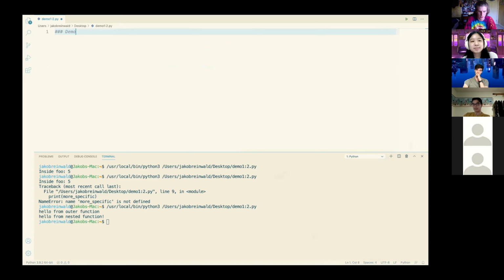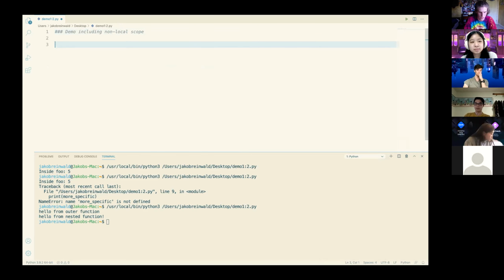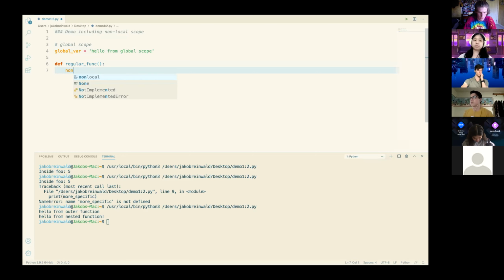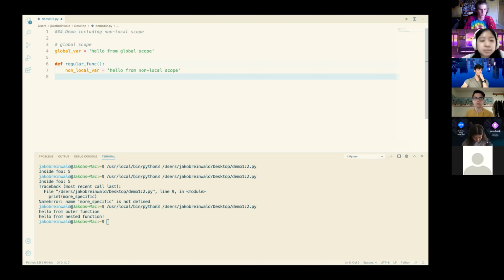Okay, so this is going to be a demo including non-local scope, because the one we did at the beginning was just the global scope and then just one function. So let's do a little bit more. This will be our global scope. So that it's easy to read, I'm just going to call it global var, and let's make its message hello from global scope. Easy. Then I'm going to create a function called def regular func. And I'm going to call this one non-local var. Spoiler, I'm going to be putting a nested function in. So we'll make that the message for the non-local variable, and then I will make def nested function.